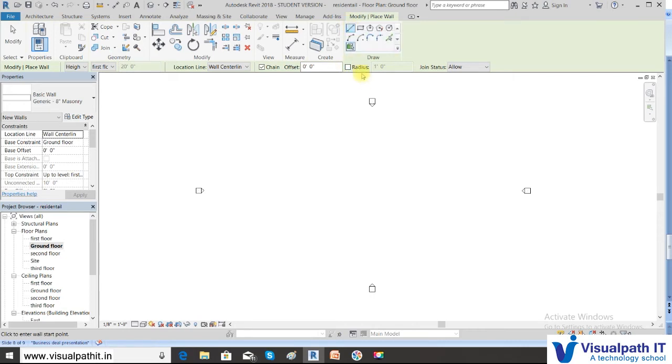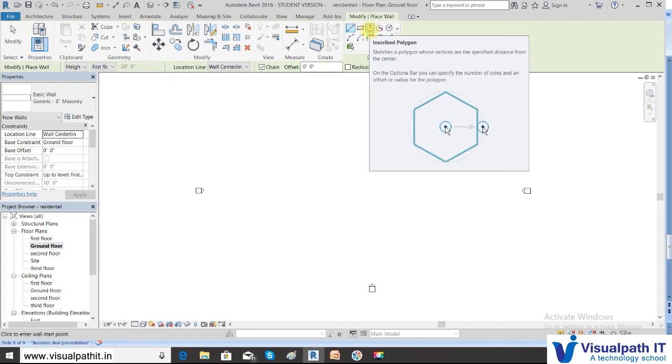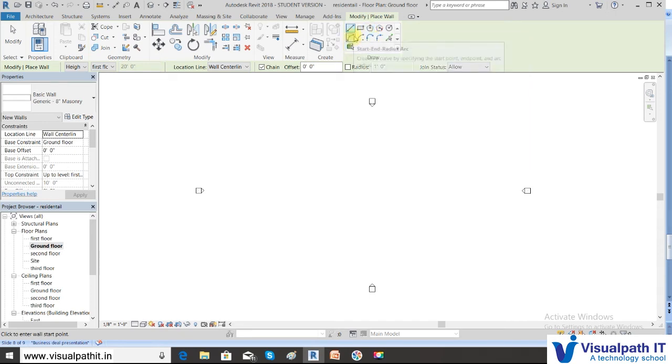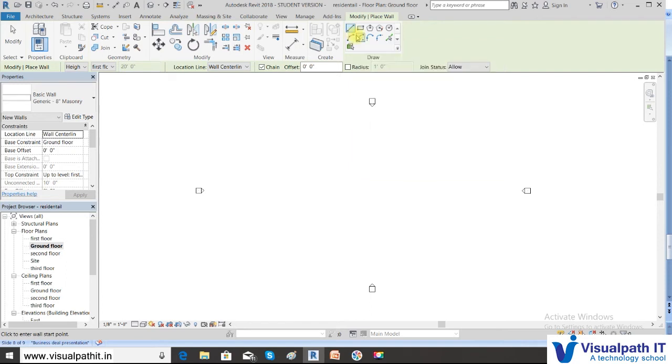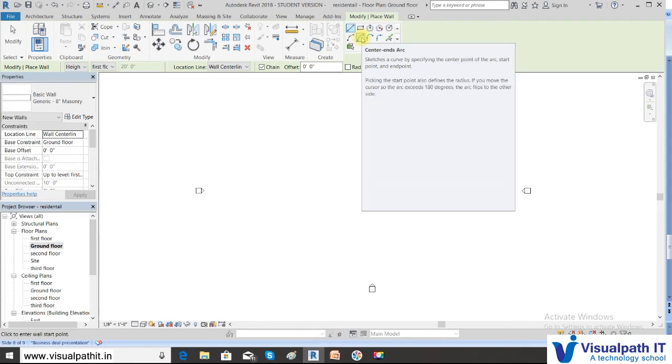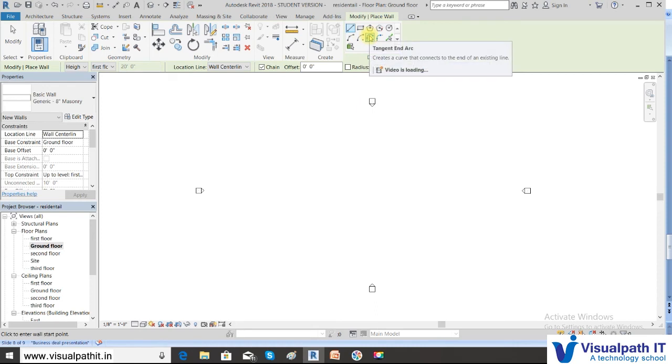You see the 2D tools. These are to draw the different types of walls. This is a straight wall, line. This is a rectangular wall. This is a pentagonal wall, inscribed polygon. You can define the number of sides, and this is an arc wall. If you want to define an arc wall, here you have these different types of arcs. Center, first you will define the center and then both the ends. Then here you have your tangent arc and tangential walls.